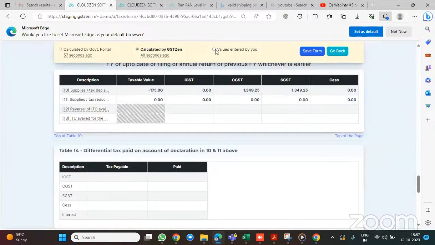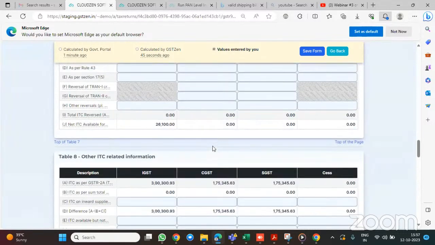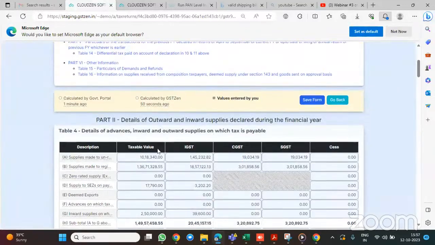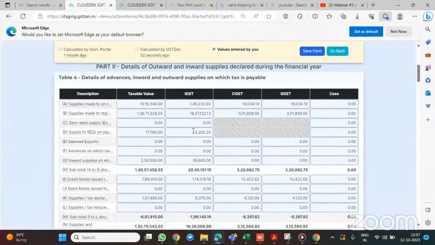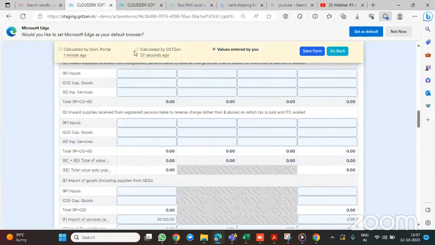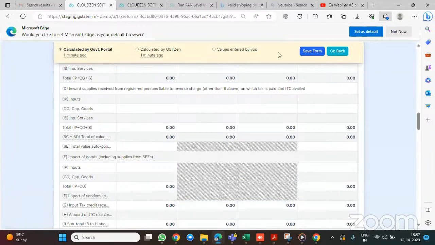And then if you want to enter the calculations and figures yourself, you have this option, values entered by you. So this also you can provide and enter here. I'm choosing the government calculated data. So save form. I've chosen this method to prepare my GSTR-9 and I've saved the details. Once the details are saved, I choose to go back here.